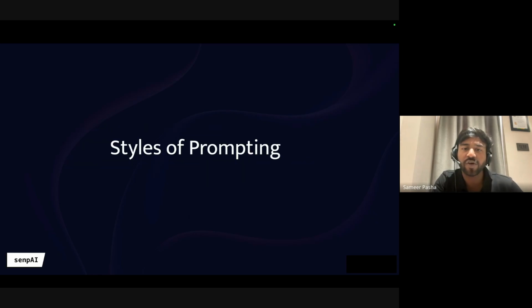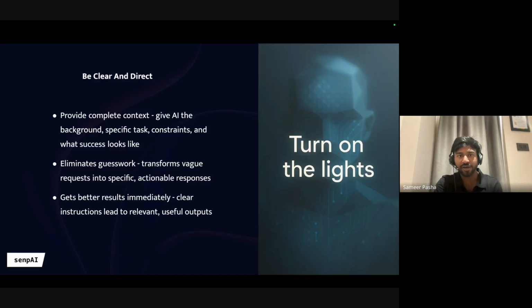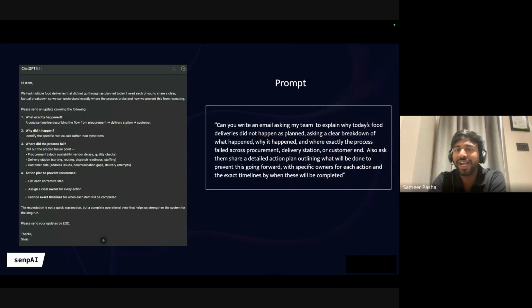So we have four styles of prompting. Again, if you go online, there could be thousands of styles of prompting, but majorly the prompting can be divided into these four major categories. We'll go one by one. The first one is clear and direct. What we have seen earlier: provide complete context, give the AI the background, the specific task, constraints, and what success looks like. So what we have seen earlier is a clear example of a clear and straightforward prompt. You give the context and ask it to give you the output.